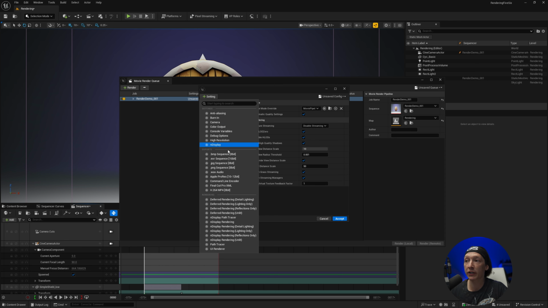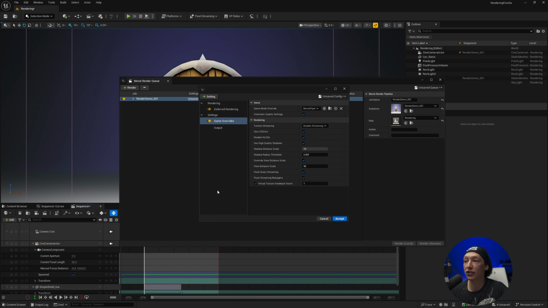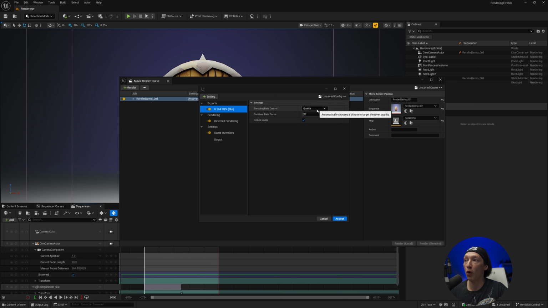Then after that, we're going to go ahead and add an H.264 setting. From here, you can set the quality to either a lower number of like 16 to 20, or you can set the variable bitrate from, I don't know, 50 to 100. Somewhere in that range will be a good spot.